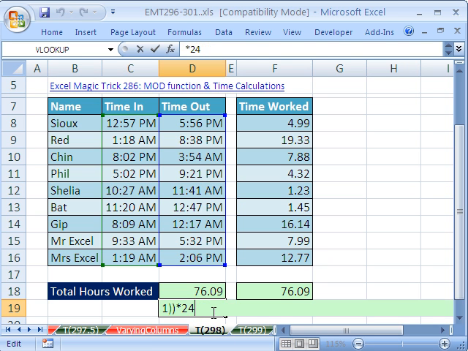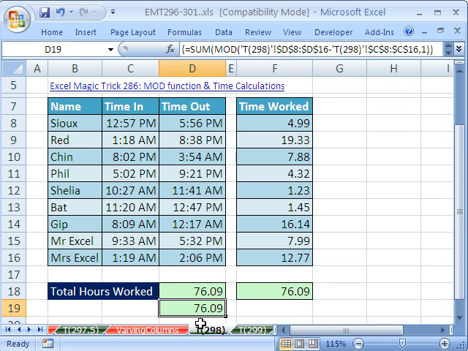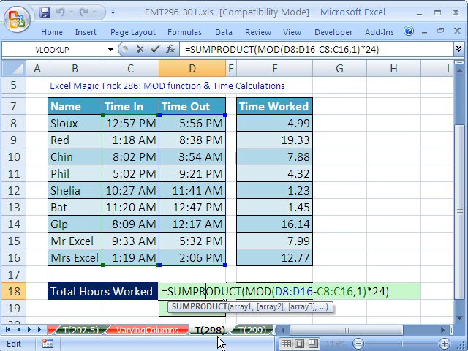Another way to do it is with an array, a SUM, which and then you'd have to do Control Shift Enter. But with SUMPRODUCT, you don't have to do that Control Shift Enter, because it handles arrays. All right, in one formula, that's how to add up all the time worked.